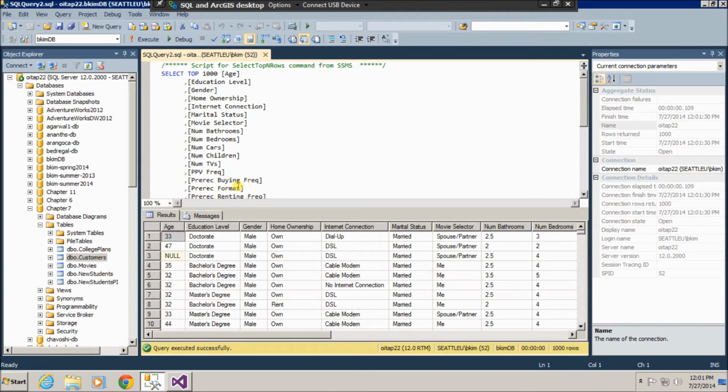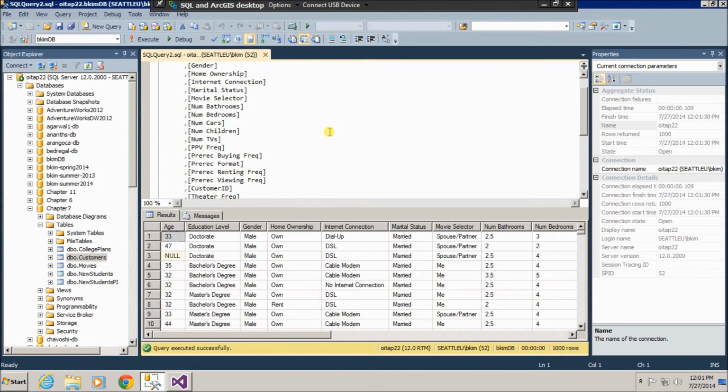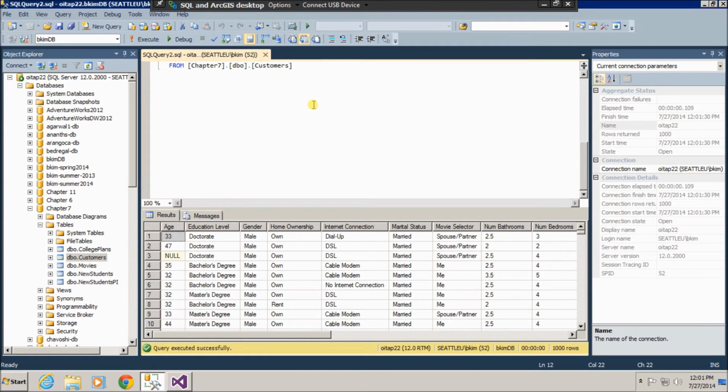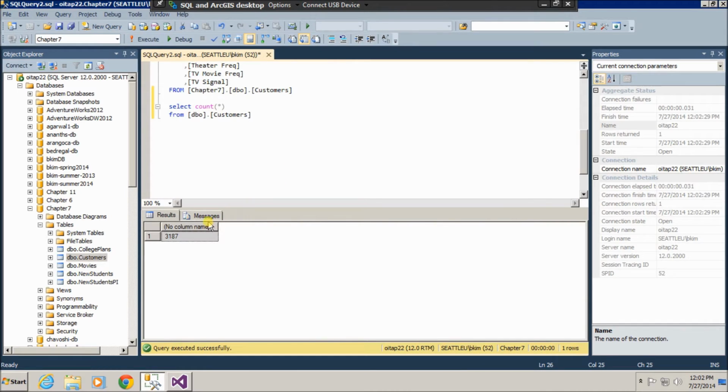So this table has a lot of data: age, education level, gender, home ownership, marital status, and so on. What we'd like to do is create subgroups out of this population so that we can use each group for various purposes, such as marketing. Let's see how many data points there are. So we have 3,000 customer data points.